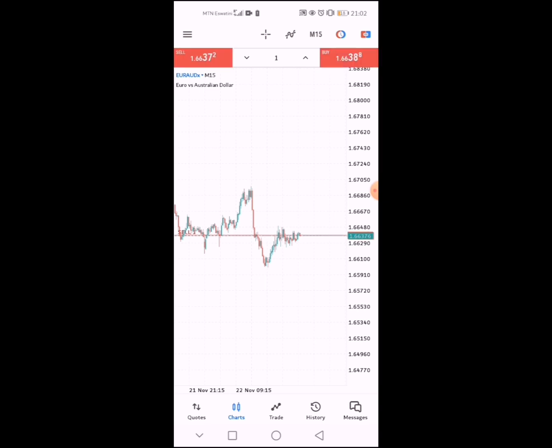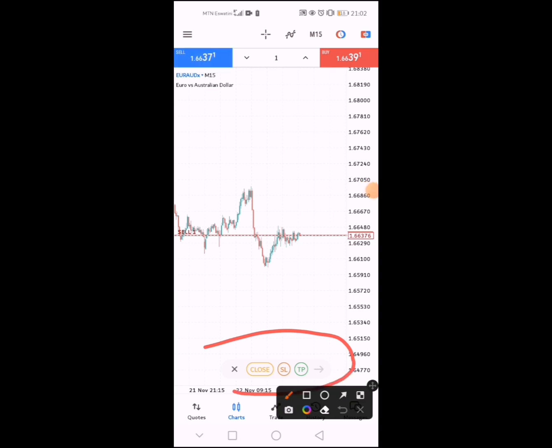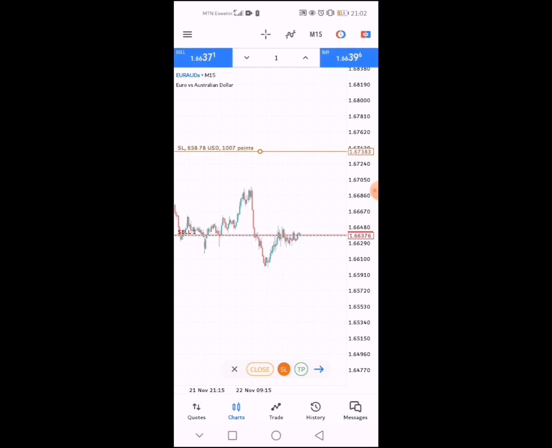Now to set the stop loss, it's very easy. You just tap on the trade that you have placed. Okay, so let's do that. I tap and then you are going to see this table that has popped up. To set the stop loss, you just click stop loss and then you're going to have this line which you can move anyhow on the screen.